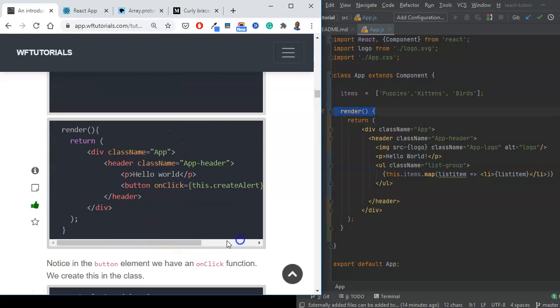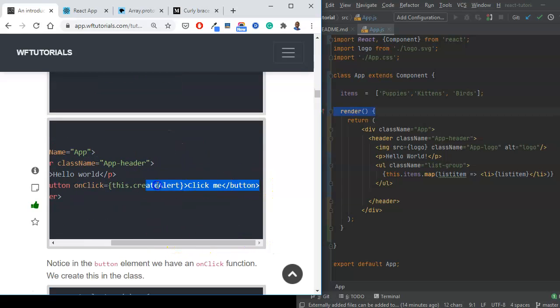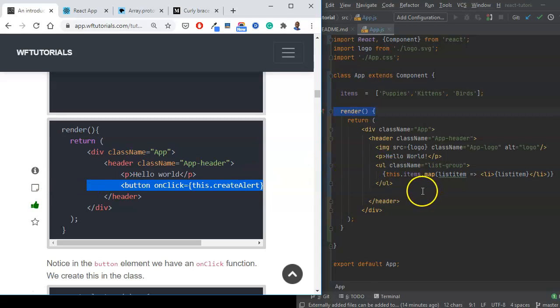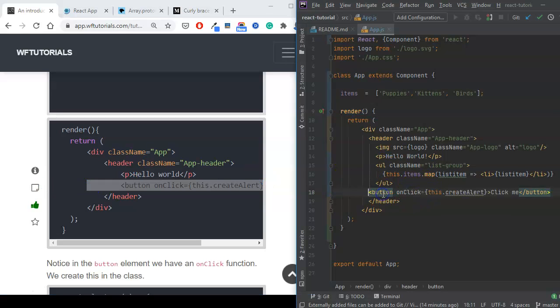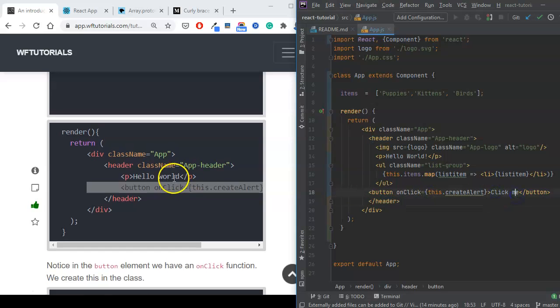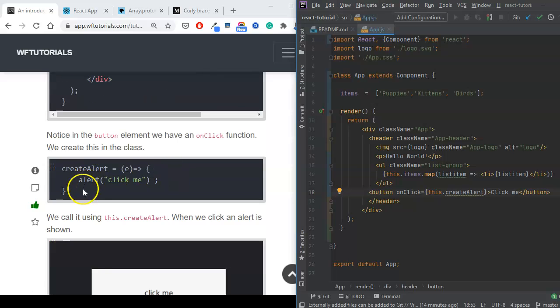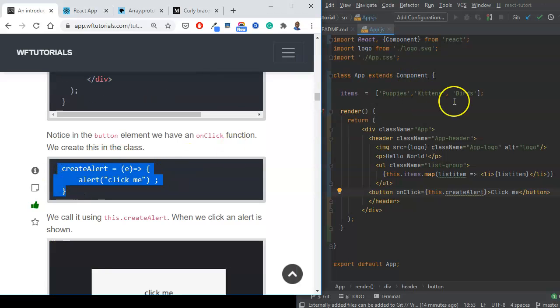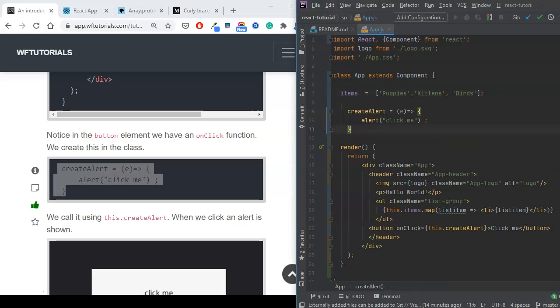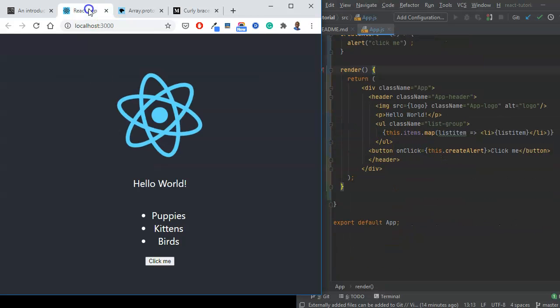So let's add a button. We have onClick, which creates an alert, and the text is "Click me". So we create a function, createAlert, we put it at the top here, and we can access it using this, which is a reference to the class. Alright, let's see what happens.